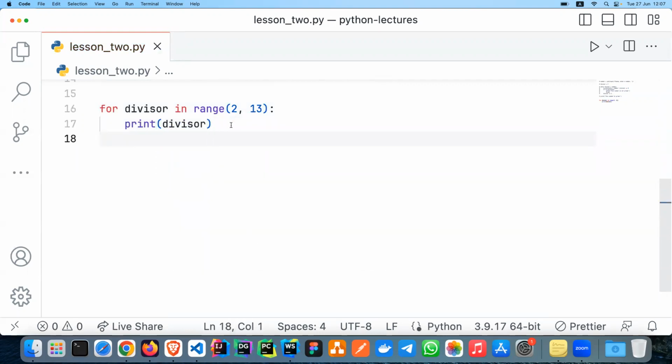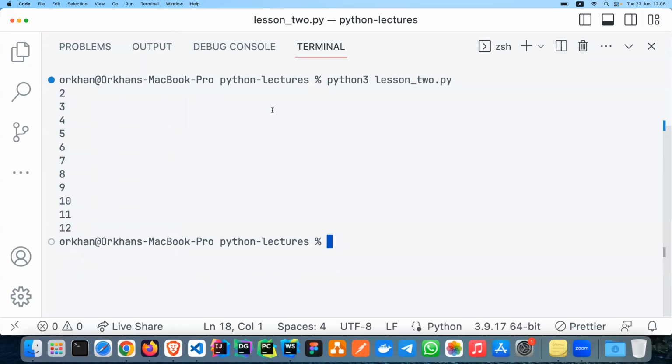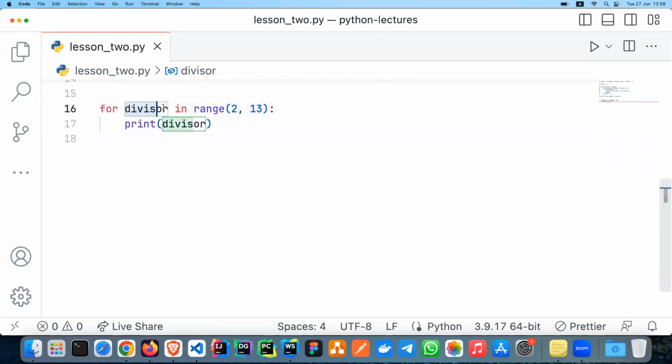What will it do? It will start from 2 and it will stop at 12, not 13, because 13 is not included here. It just prints the numbers. But I don't have to add 1 to this divisor, because the for loop will do this automatically. It will add 1, check it, add 1, check it. We can do it like this, okay? If I print this, 2 to 12, I don't have to write a while loop, or add 1 to divisor, because the for loop will do it automatically for me.